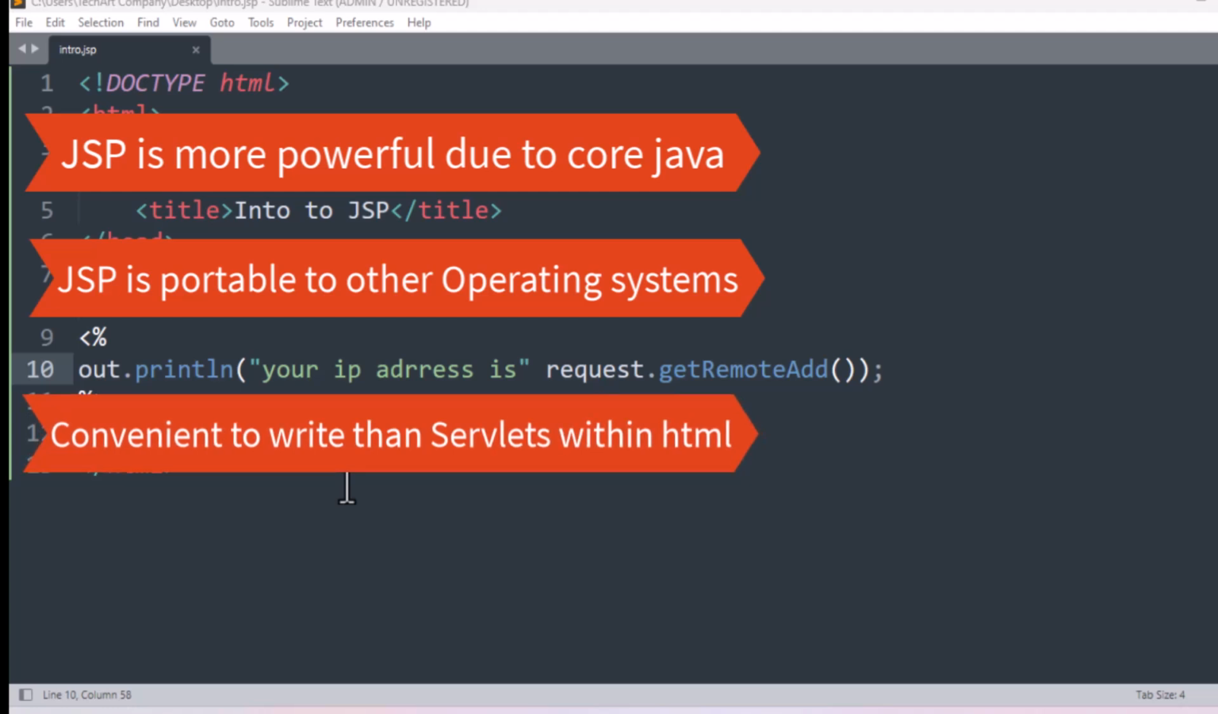Another one is JSP versus pure servlet. It's more convenient to write and to modify regular HTML than to have printing statements that generate the HTML. So in a servlet normally we generate HTML, but with JSP we just put them within those HTMLs.